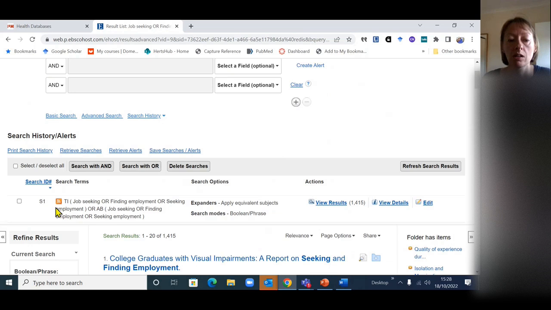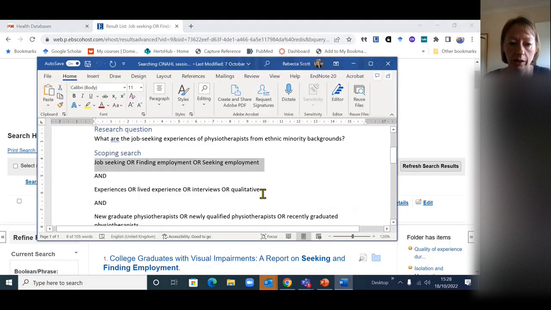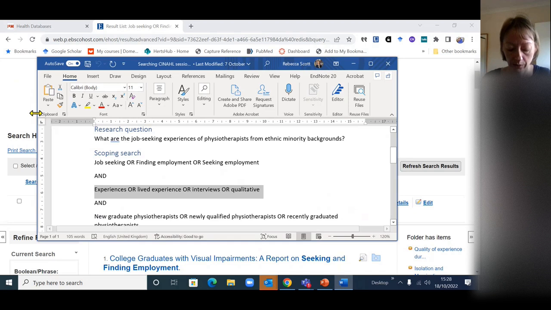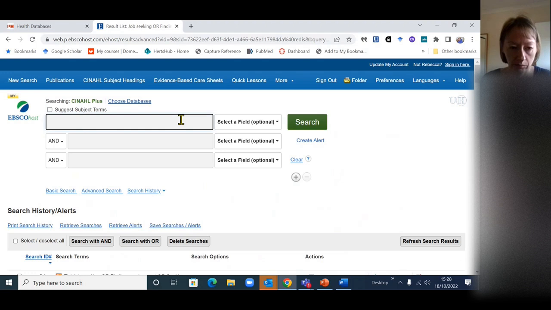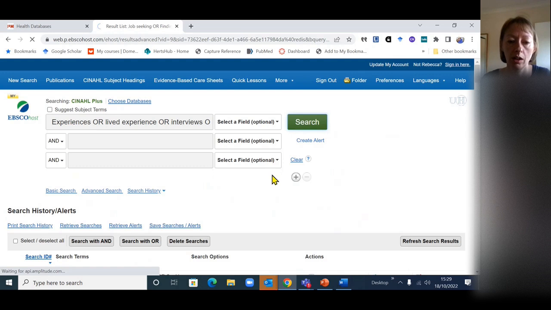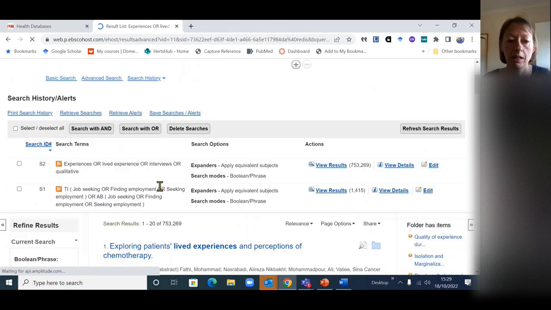So that was the first topic, job seeking. Then if I'm doing another search line, this one about experiences, I would just copy that over or type it in if you're working it out as you go along. Type in the terms, click search, and it will conduct the second part of the search. Each of these are separate concepts. They mean different things. That's why they're on different lines. Now you'll see the line about experiences got a lot more results than the line about job seeking.